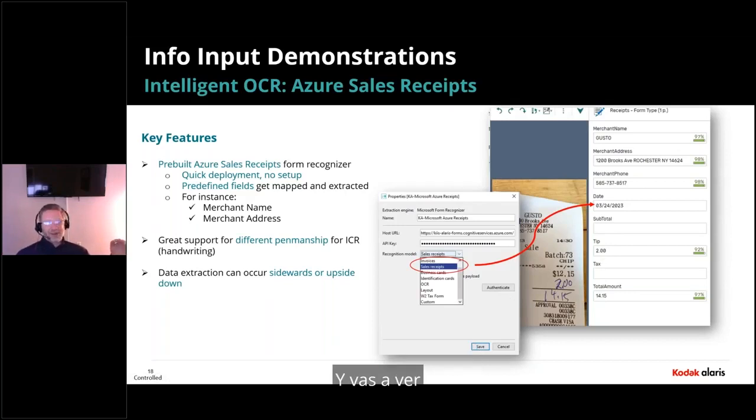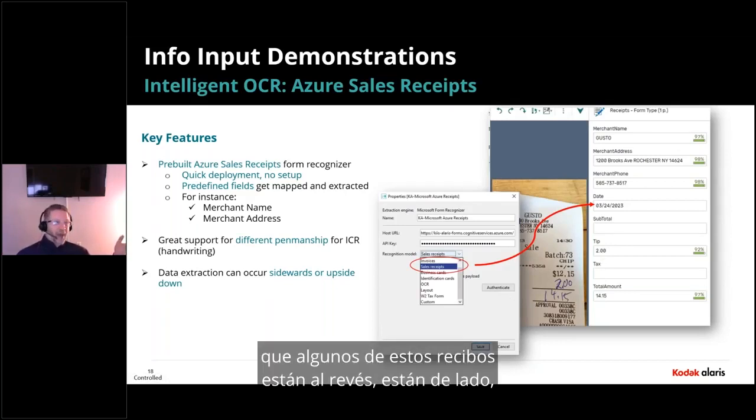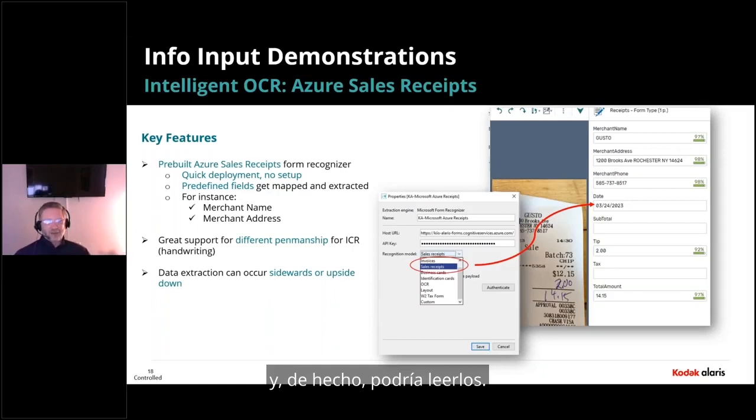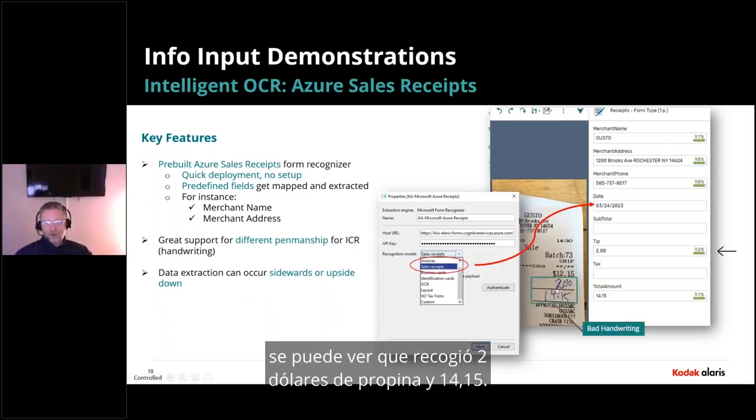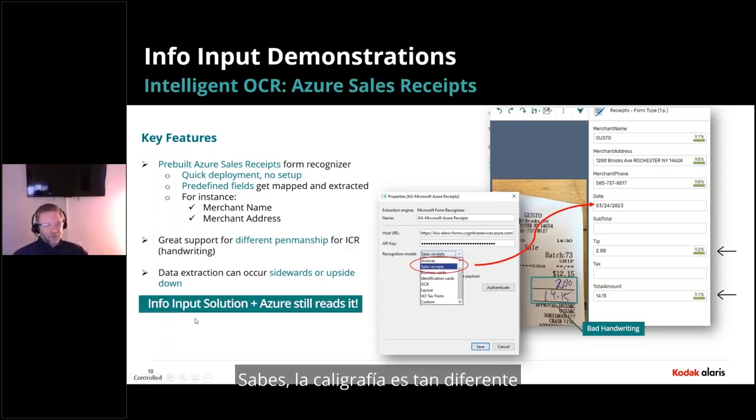And you're going to see that some of these receipts are upside down, they're sideways, and it could actually read them. Depending on the type, and you're going to see my penmanship at this, you saw I picked up $2 for that tip in 1415. Penmanship is so different across not only languages, but just humans. They just do things differently.